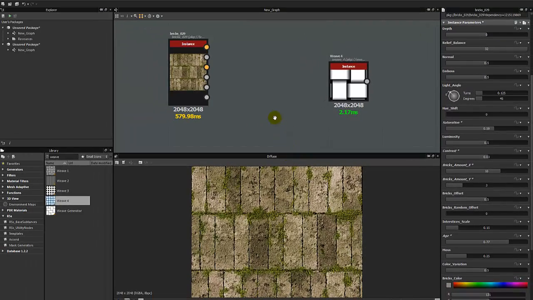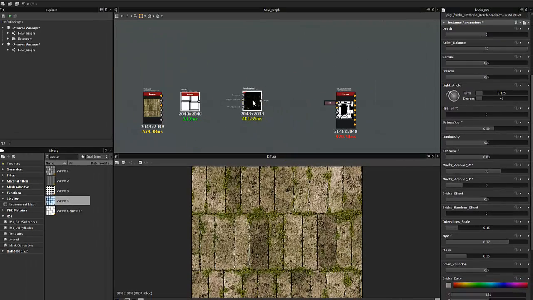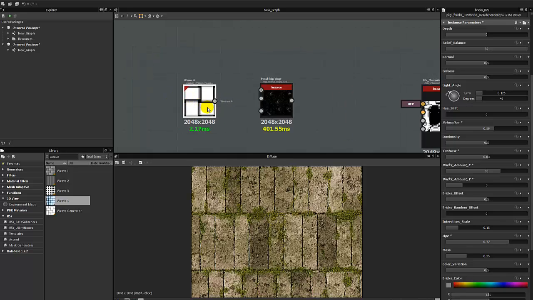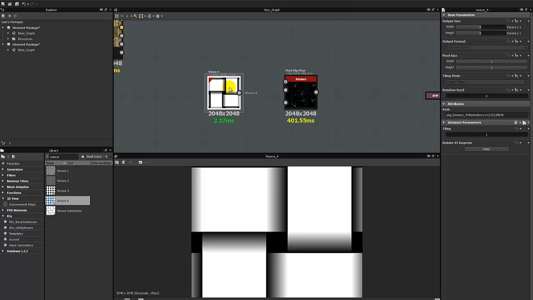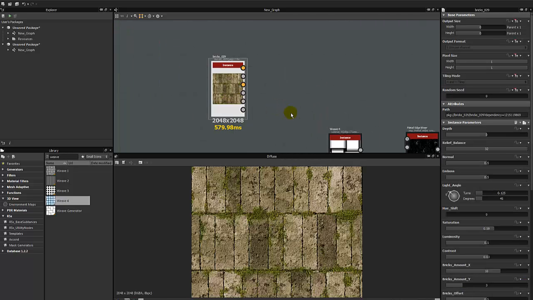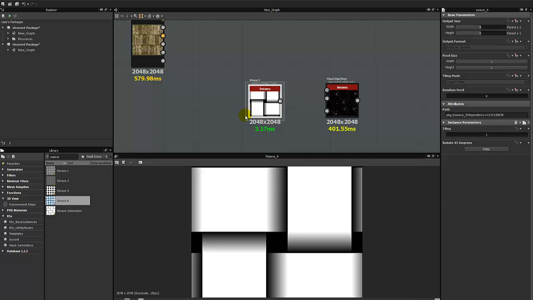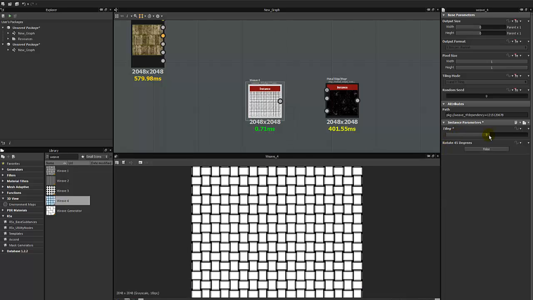Next up, kind of a twofer, I guess, is generators. Obviously you'd use generators like this to create things like bricks. But with this alone, you can create tiling things. This is a very simple generator. Here's the actual weave generator.